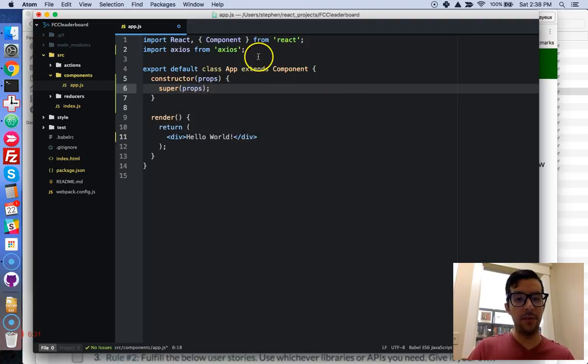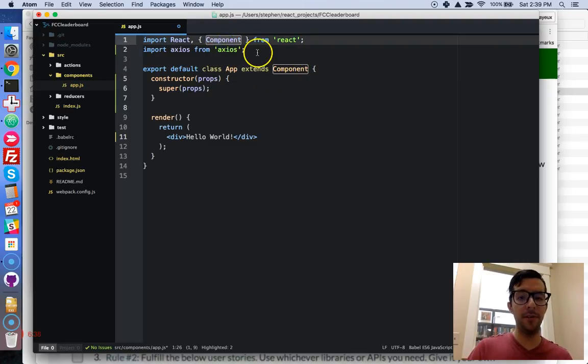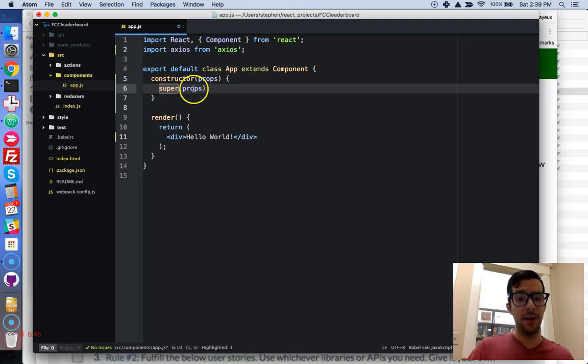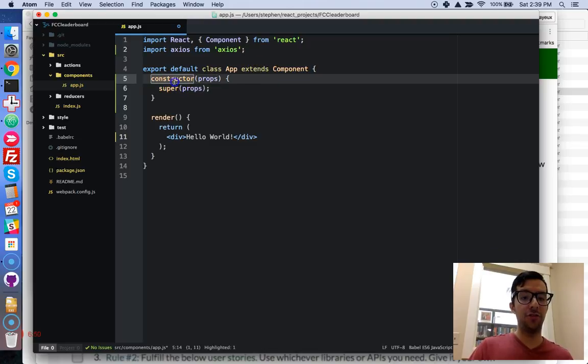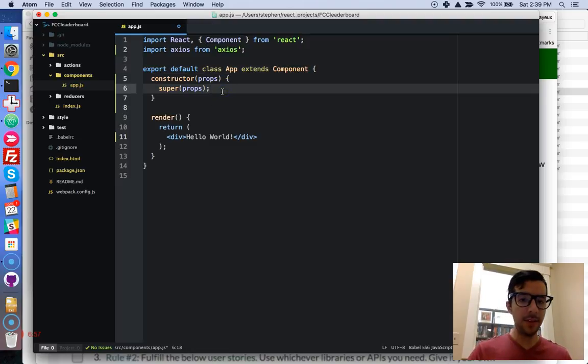All right. So this app class is actually inheriting a lot of functionality from the component that we pulled off from React. So whenever I call super and pass it this props argument, it's actually running the constructor method of our component, and that just gives it some extra functionality. So that's great. And now we need to give our component some initial state.